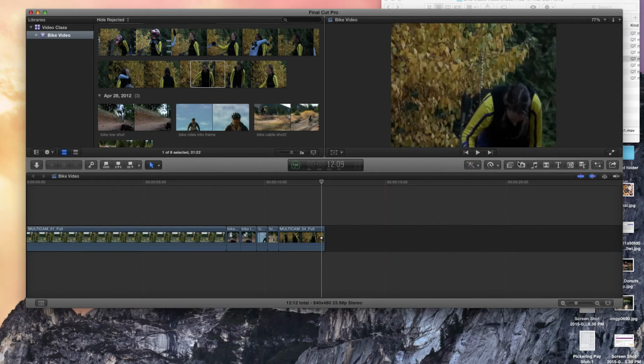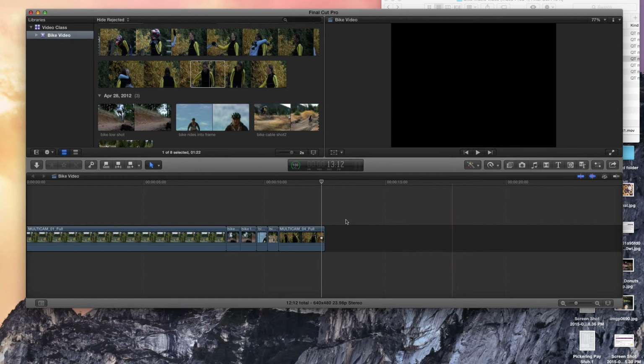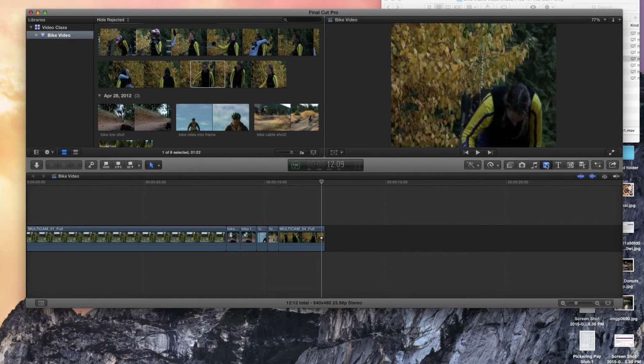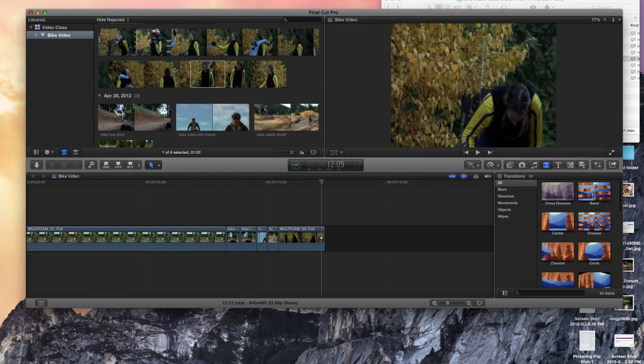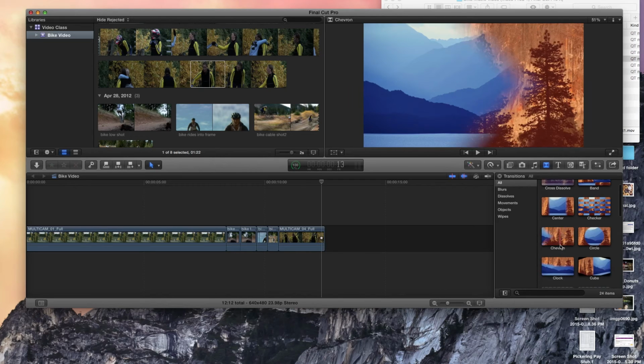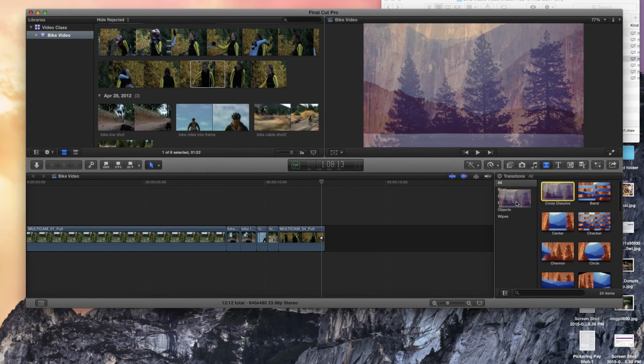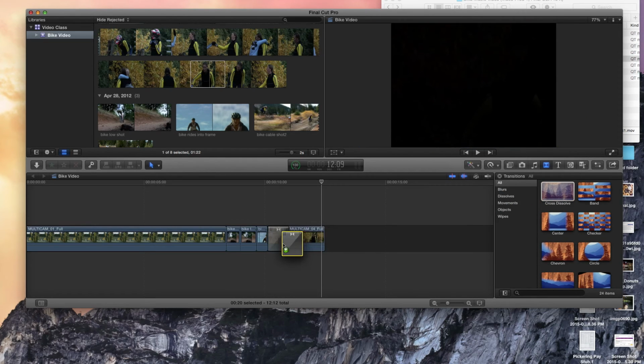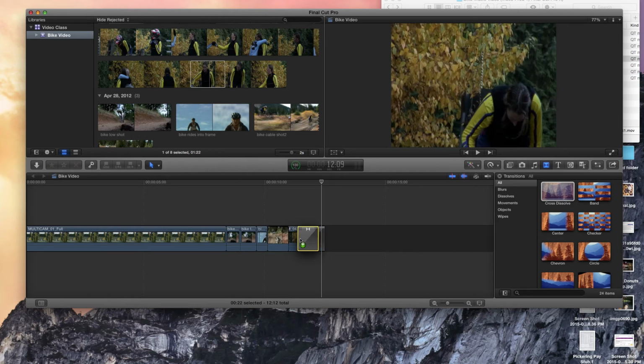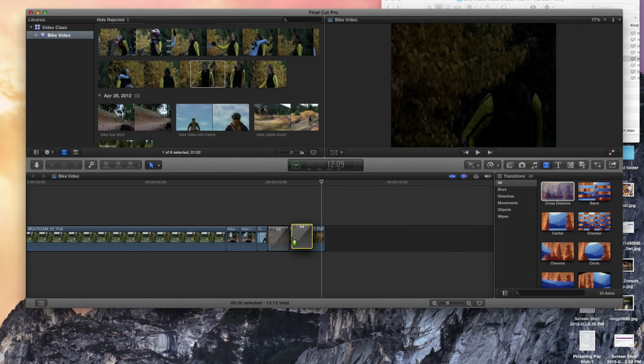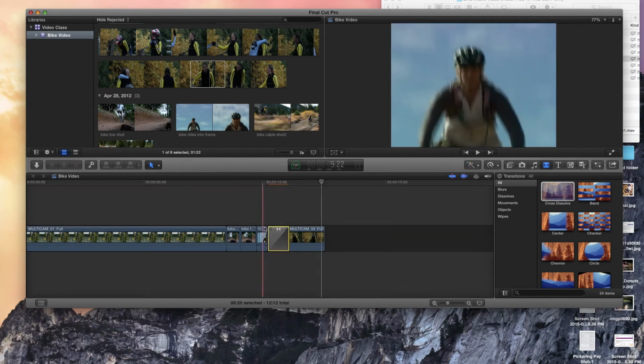Well, you'll notice over here, you have a lot of the same bells and whistles that you had in iMovie. For instance, I could go here and add transitions, right? Cross dissolves and, you know, circle and all this kind of stuff. You just drag it over, put it in between the clips you want to cross dissolve between, and it'll give you that kind of effect there.